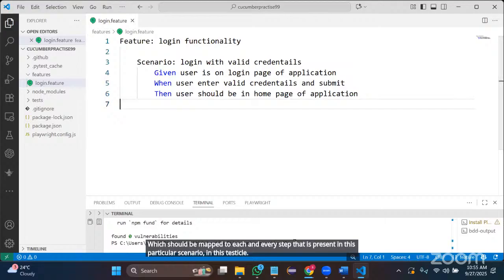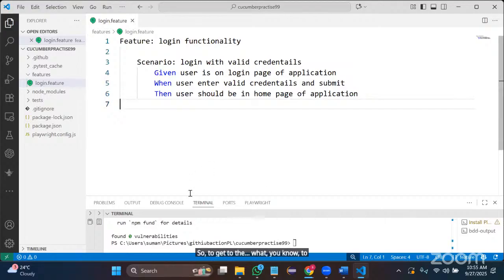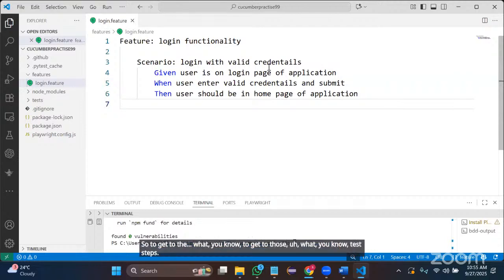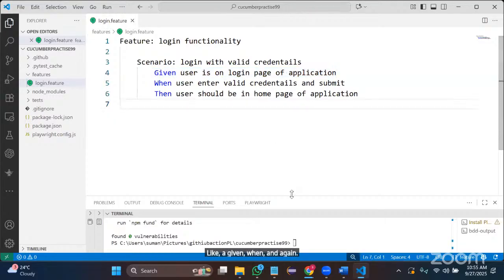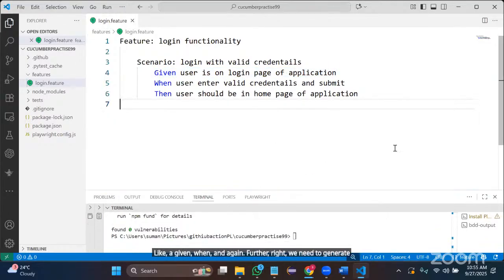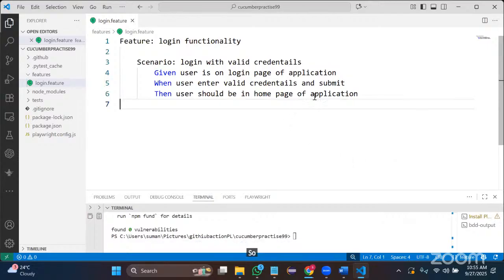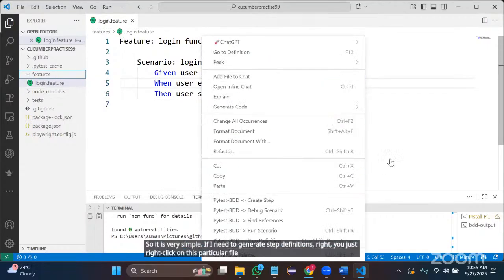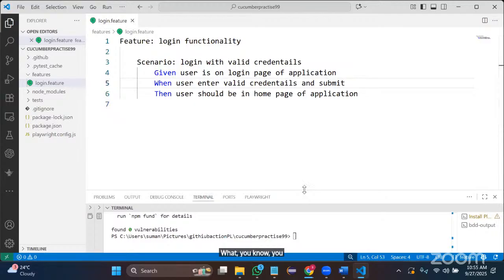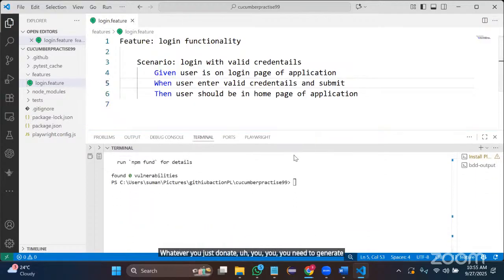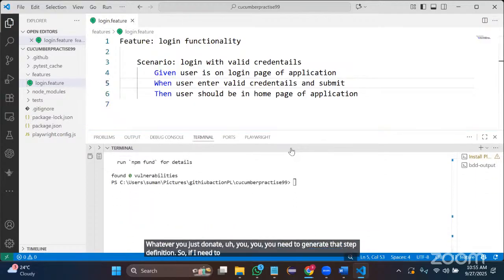So what are the functions that should be executed when I'm calling these Gherkin keywords, Given, When, and Then? For that, we need to generate step definitions. It is very simple. If I need to generate step definitions, you just right click on this particular file and generate the step definition.